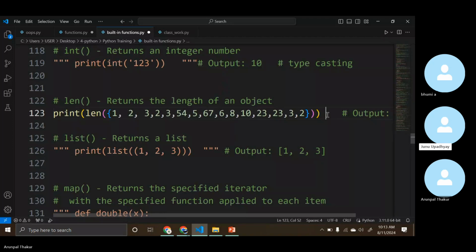Length is for a string, right? No. See, this is an inbuilt function, length. It is just checking the length of the elements. See, Monica, you're just remembering half things. Just by seeing curly braces, you cannot say it is a dictionary. A dictionary should have key and value pairs. Here there are only elements. So this is a set.